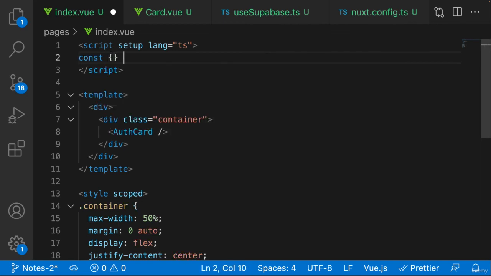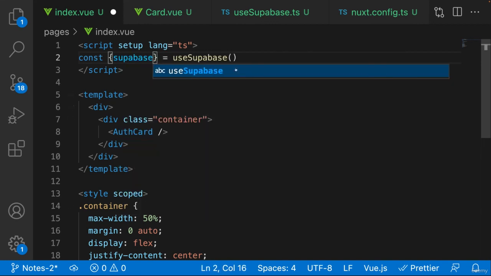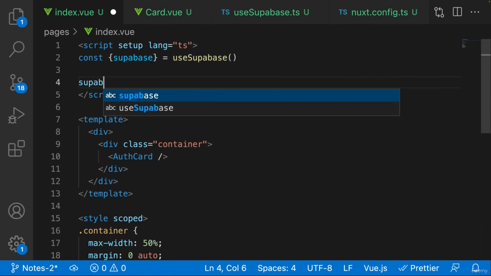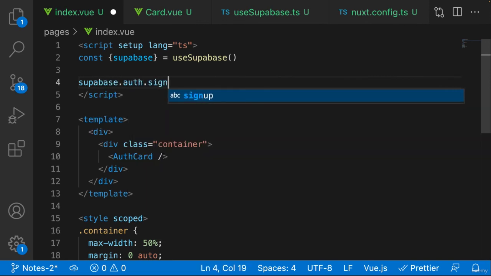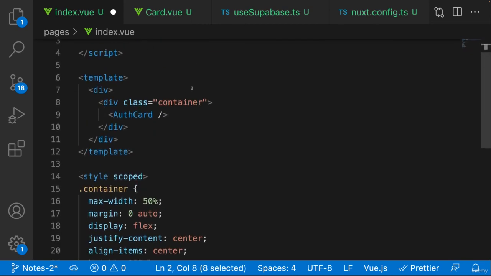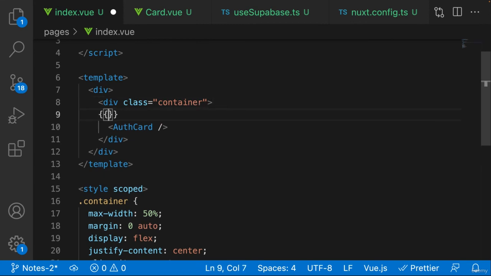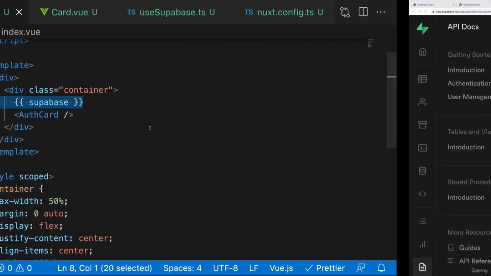Well, we all know how composables work. We can just say useSupabase like this. We can grab supabase, and then we can start doing stuff with it. Something like supabase.auth.signIn. We'll talk about all of these other things later. But just to double check that everything is working a-okay, let's just go ahead over here and render supabase into our app. And this should be an object with a bunch of methods.